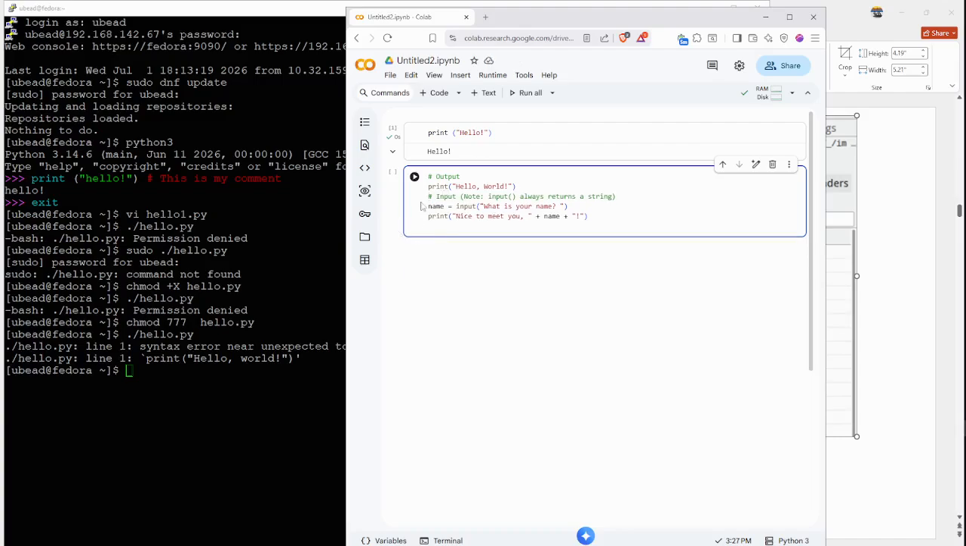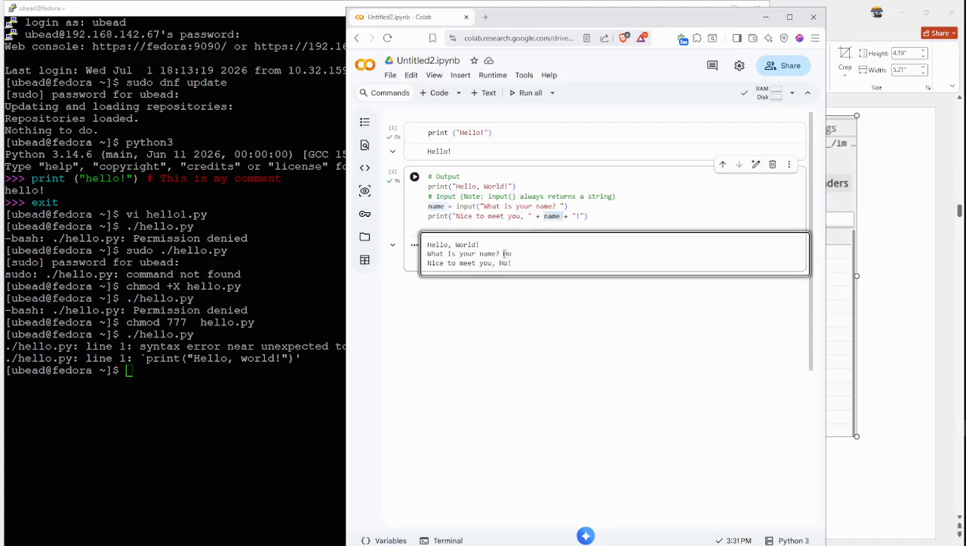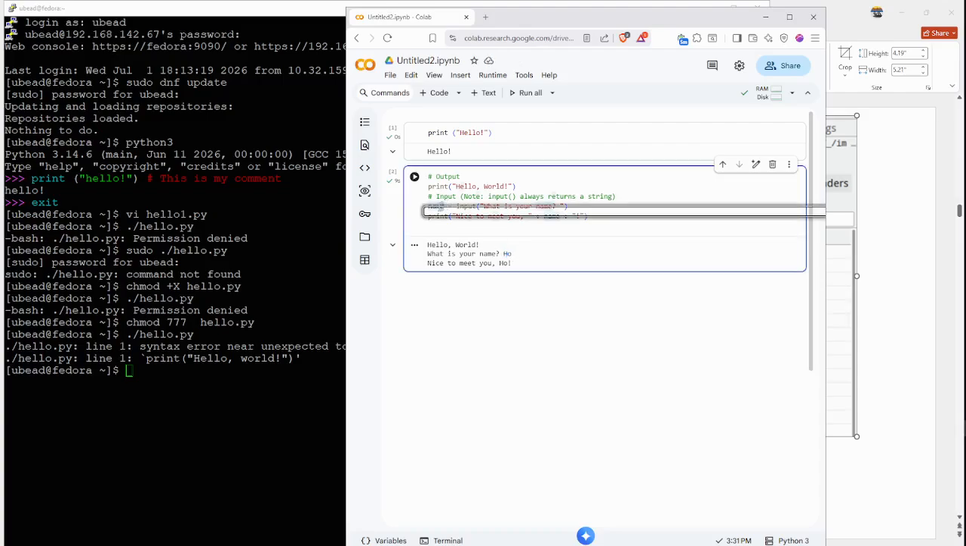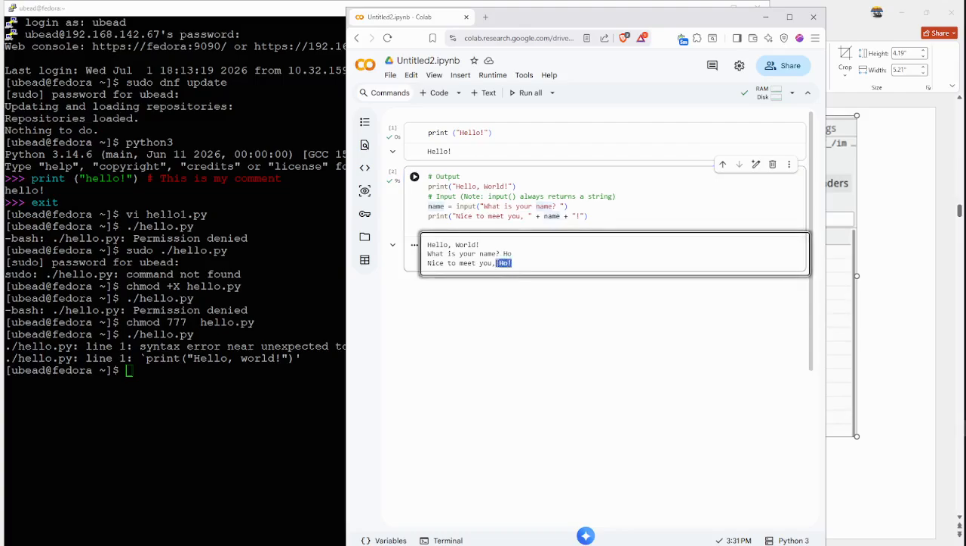Now I will run this code. It will take an input, I will give the input, then it will print that input variable. Let me execute. Now you see it is asking my name. What is your name? I will tell it. Nice to meet you. It took this name into a string variable called name, then printed it, so it saved the value. This is your starting program.